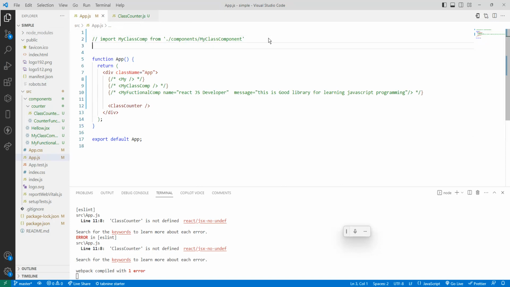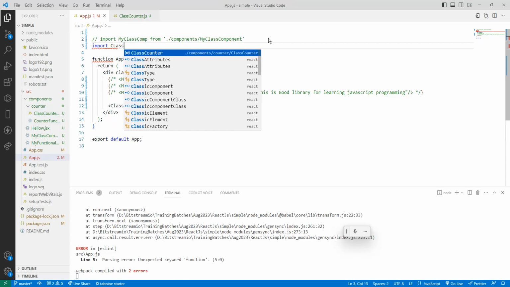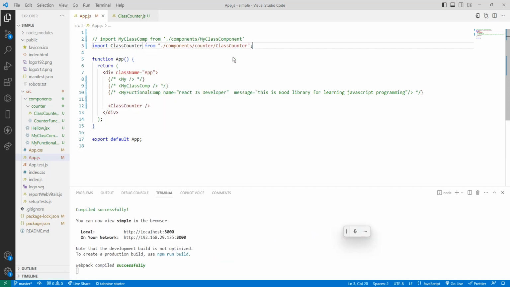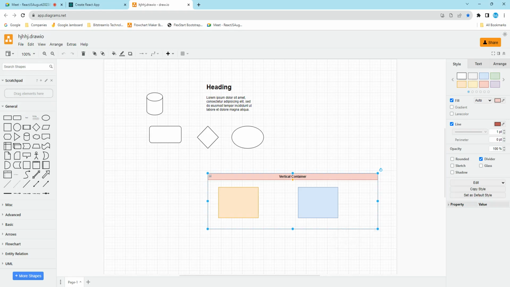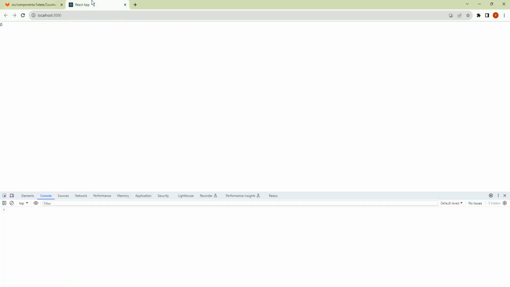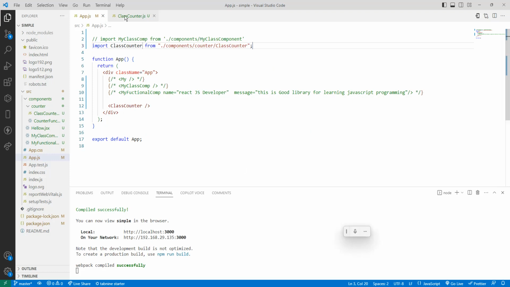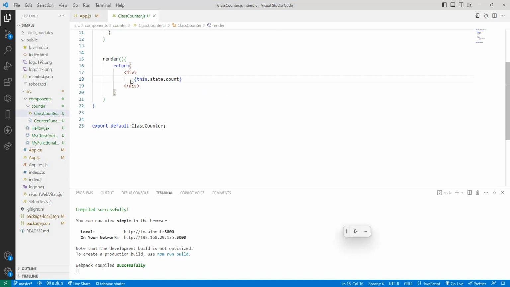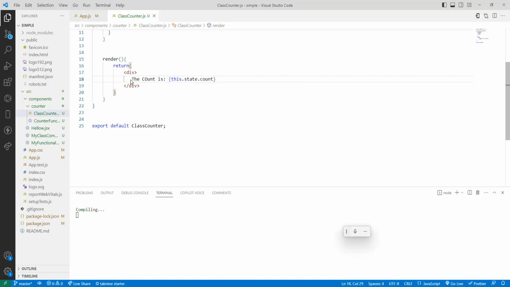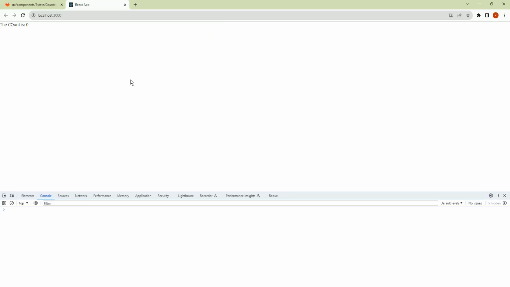Then I want to import. See, automatically it will come here. So I am just typing class Counter, imported from the components counter folder. It is like this. Okay, just I want to go here. See, initial count is 0. So what I will do, I want to add some text: the count is, colon, save it. The count is this one.